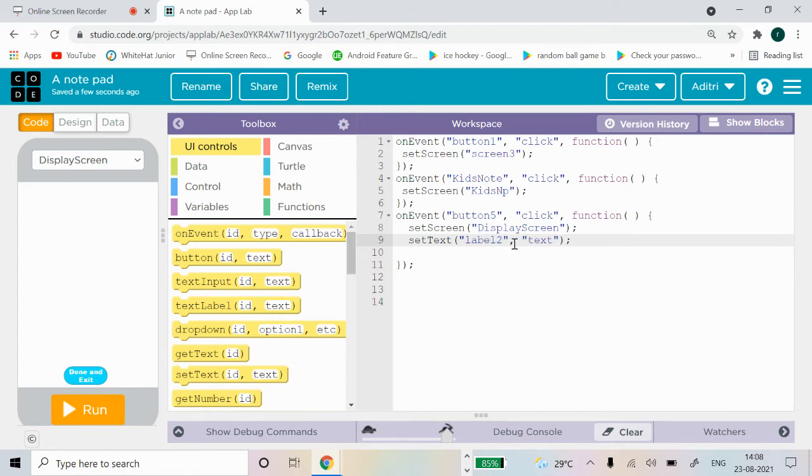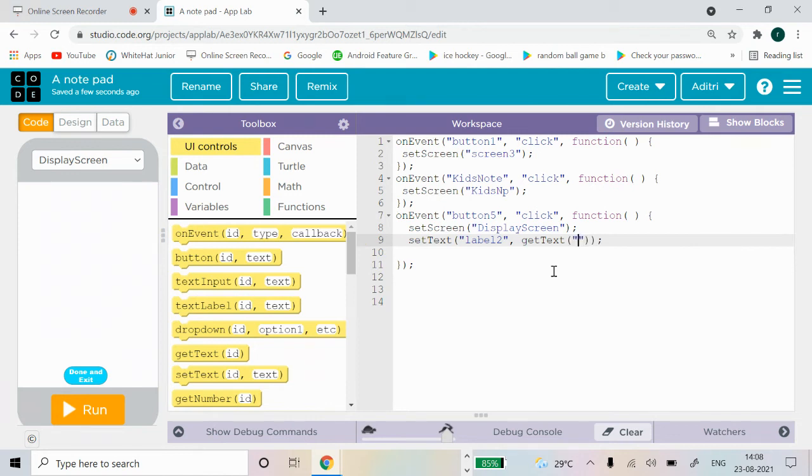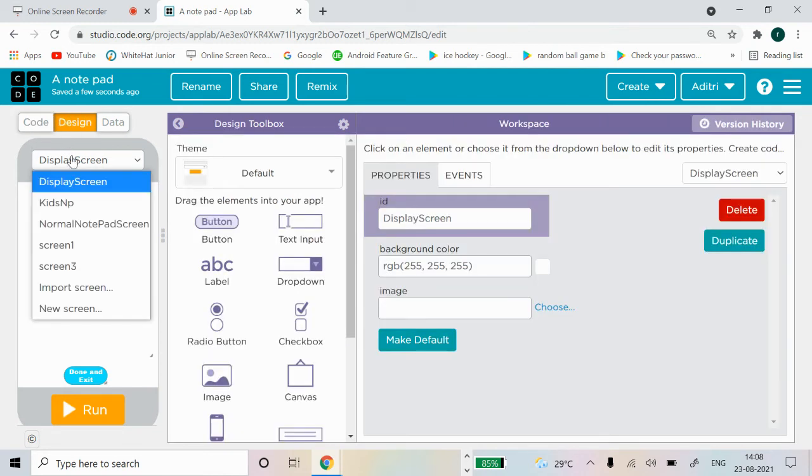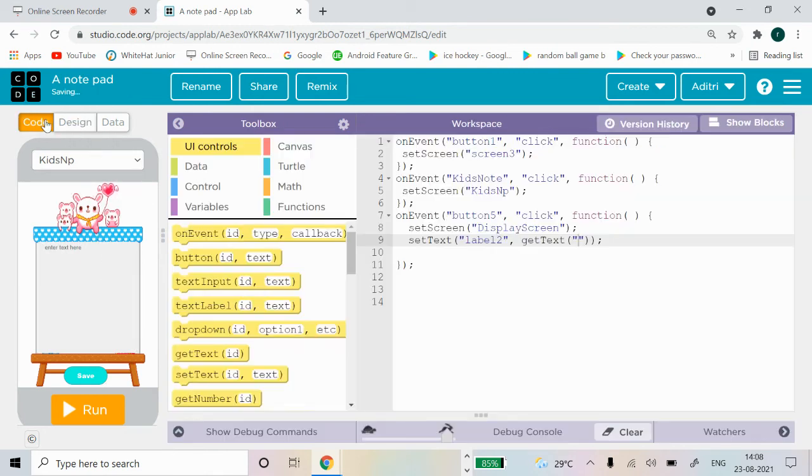After this comma, you need to remove the double quotes and put this get text block over here. Where are we getting the text from? We're getting the text from text_area 1. So let's paste it over here. Okay, I guess we are done. Let me copy this again and paste it over here. Okay, I guess we are done.